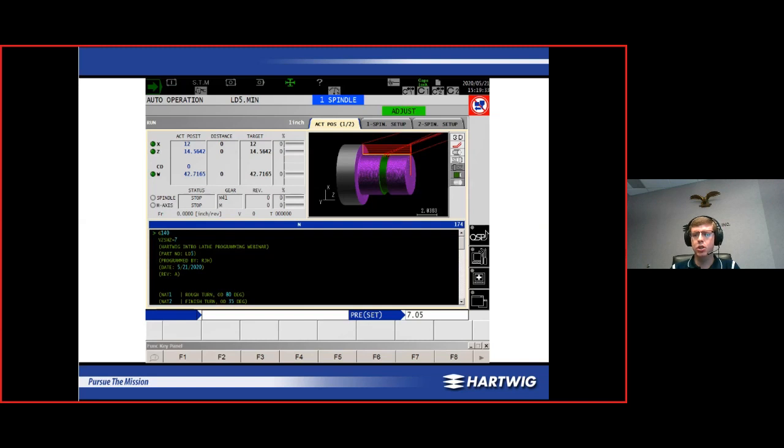Something you may choose to do is use this cycle to rough out a groove, and then maybe come in with some manual code using G1 to finish the groove later if you need a higher surface finish.